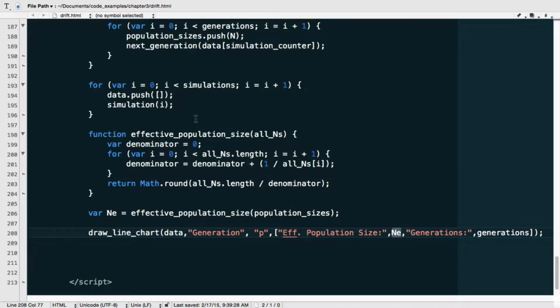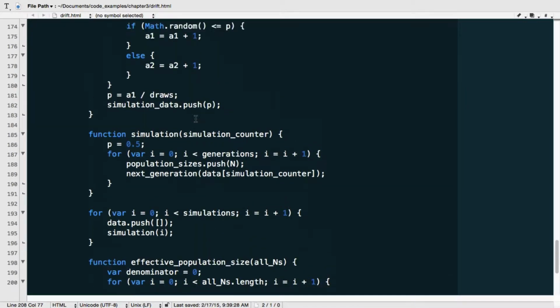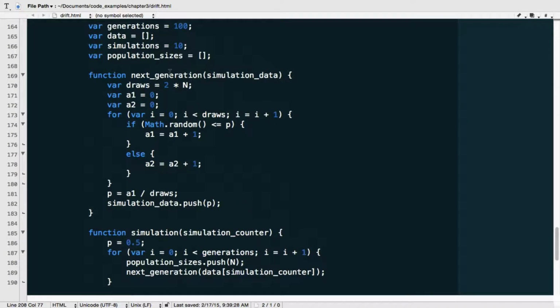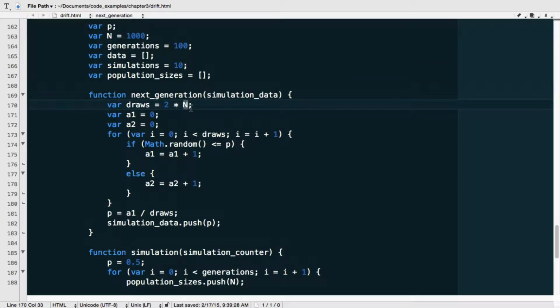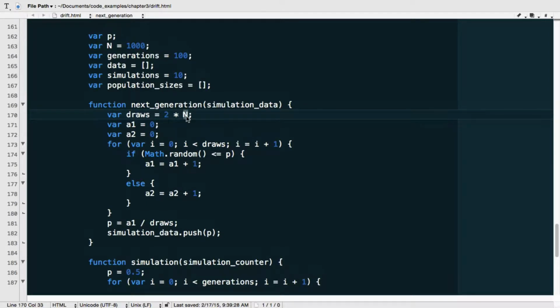What we don't have at the moment is actual bottlenecks, because if you look at our function next generation that we call in each generation, it still happily uses this value of the population size n here, which is constant. So we don't want that. We want this function to be more flexible. It shouldn't work with this global variable here. It should work with just whatever population size we hand it. And so let's change that.